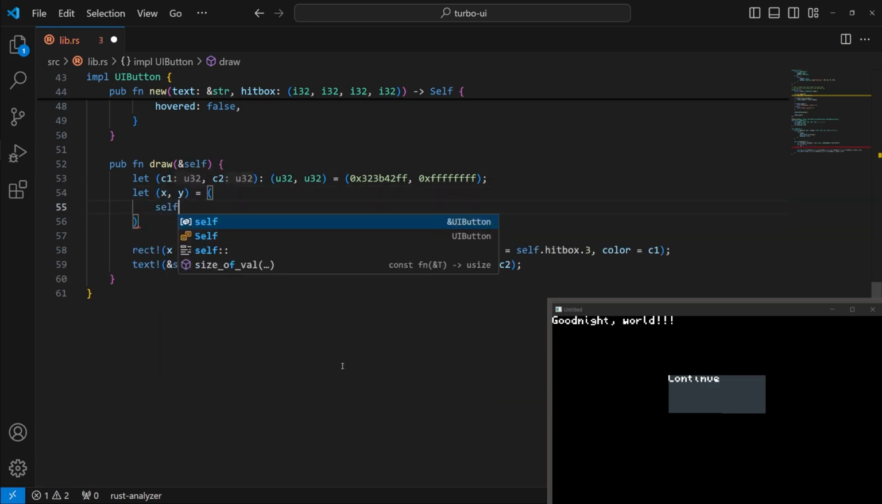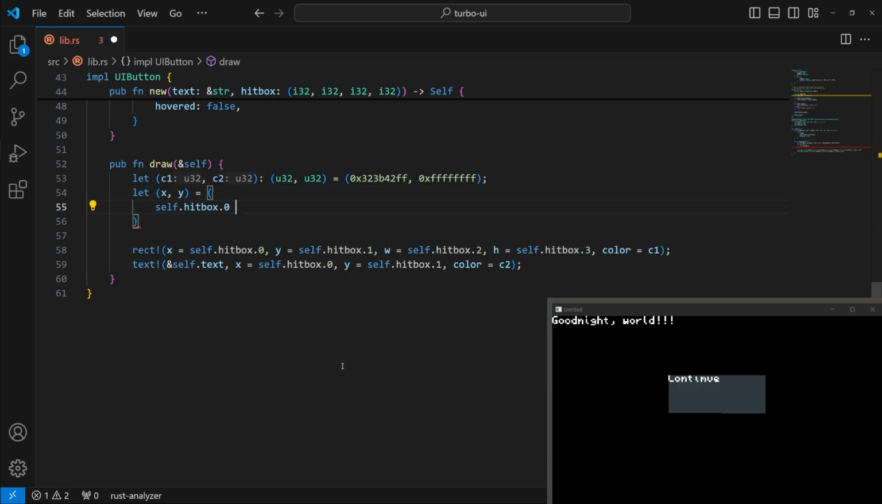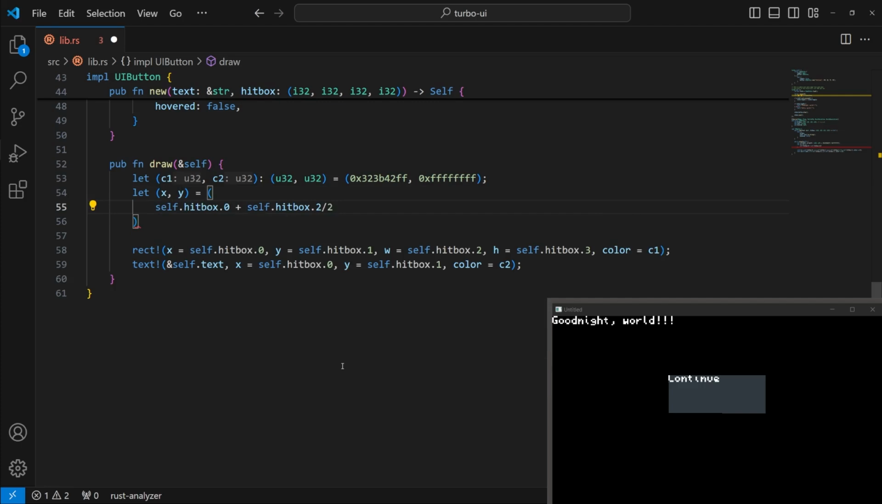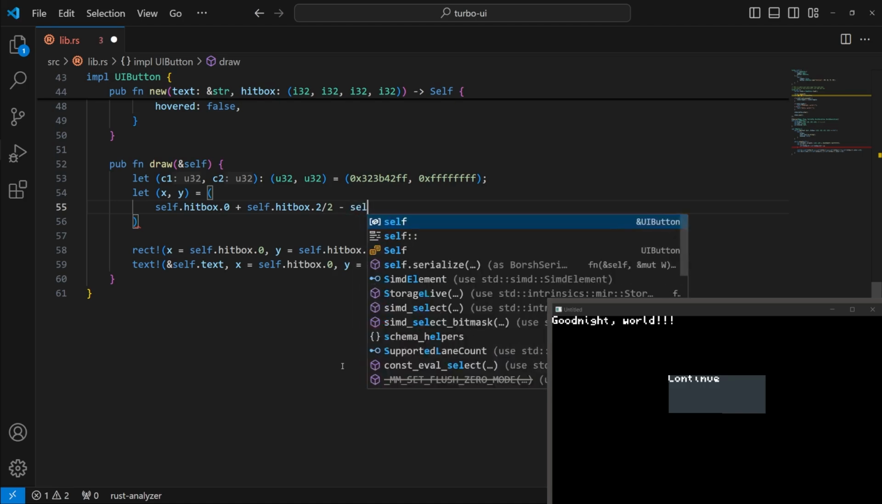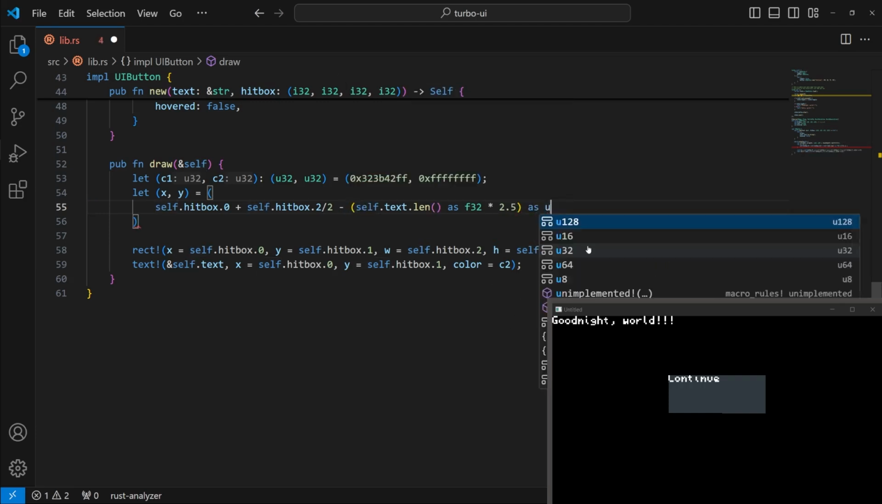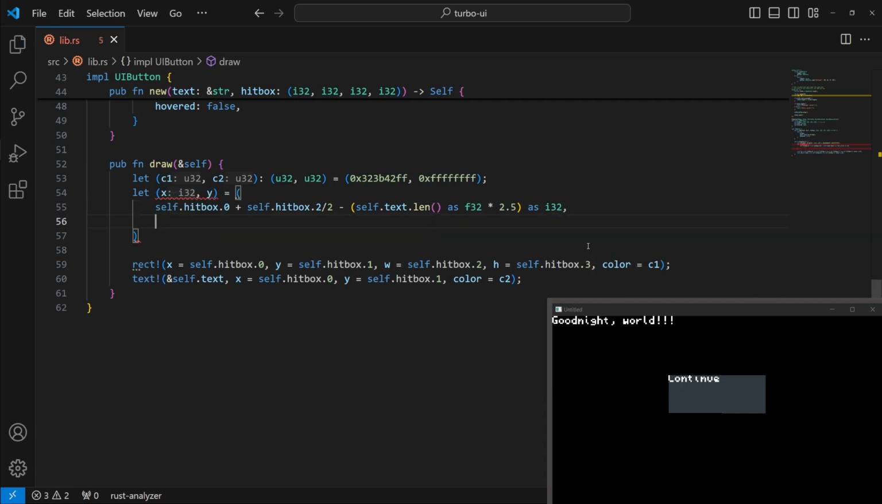So I'm going to declare x and y. For the x value, we're going to start at the button's x value in its hitbox and add half of the hitbox's width, so self.hitbox[2] / 2. And then we're going to subtract half of the width of the text that's being drawn. We do this by taking the text's length, and we'll cast it as an f32 because we are going to be multiplying it by a float. And then I'm going to come back and put parentheses around both of these because we need to cast it back into an integer. So 2.5 is just a hard-coded value in here that represents roughly half of the width of the characters that are being drawn.